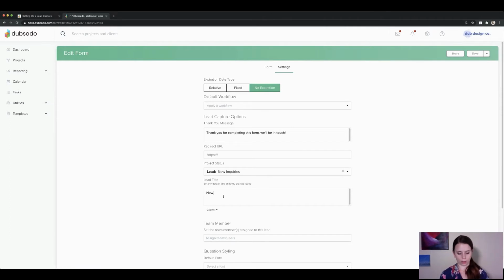So, you can customize this here for what you want it to say. And you can use the client dropdown to pull in a smart field with the client's name, which is kind of cool. So you can have that information just already in the title of the project.